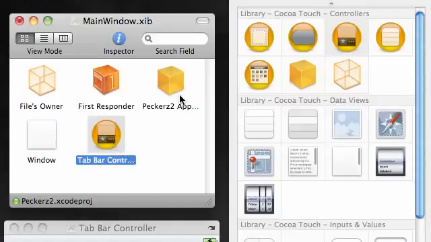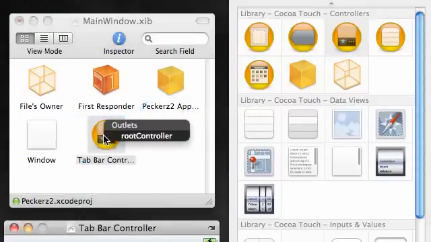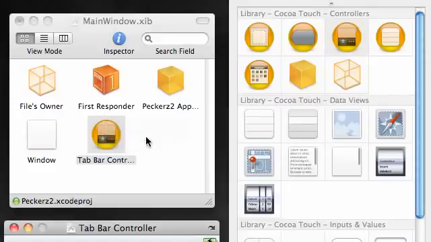So, I mean, check this out. Easiest thing you'll ever do in your whole life. Go ahead, control drag from the app delegate, which is built-in code, and release when it gets over tab bar controller and select root controller. And that's all. Now, this tab bar controller is the root controller for your program.